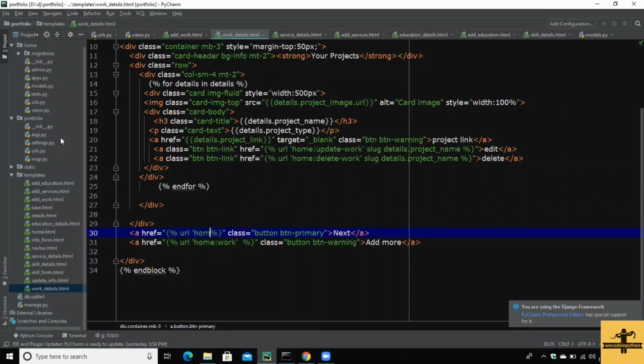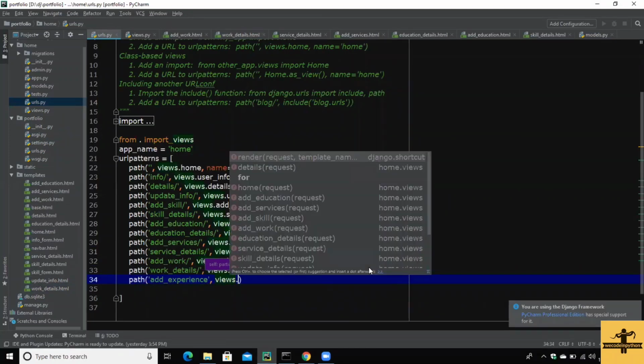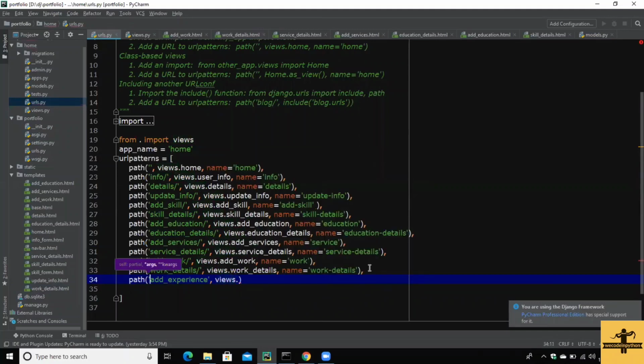URL home experience, path, add experience, views dot add experience. Name should be add experience. No, name should be only experience.